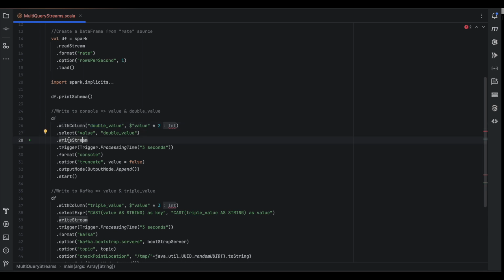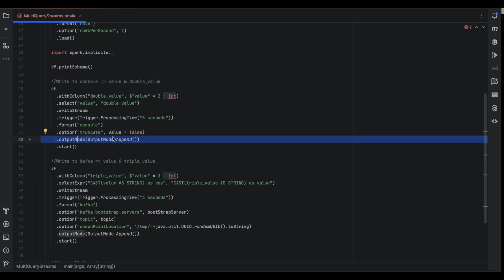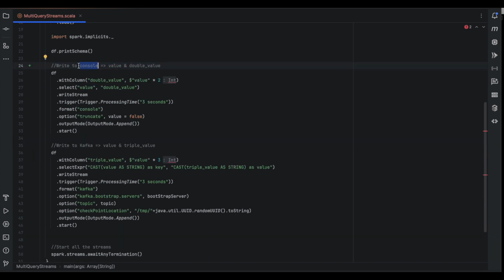And we want to write this streaming data frame to the console. Also, we have given trigger processing time of 3 seconds, which means after outputting the data to the sink, it will wait for 3 seconds before reading the next batch of data. We have also given truncate as false so that it does not truncate the output in the console. Output mode append I have already explained in my previous videos. So whatever data we are reading, it will continue to append the output to the console. This is our first stream, so value and double value will be written to the console output.